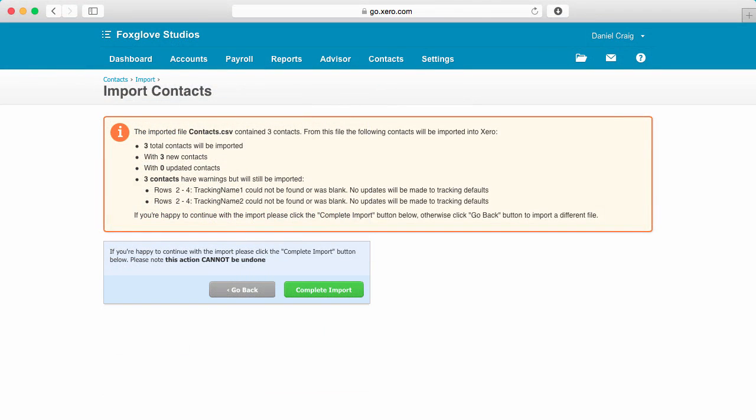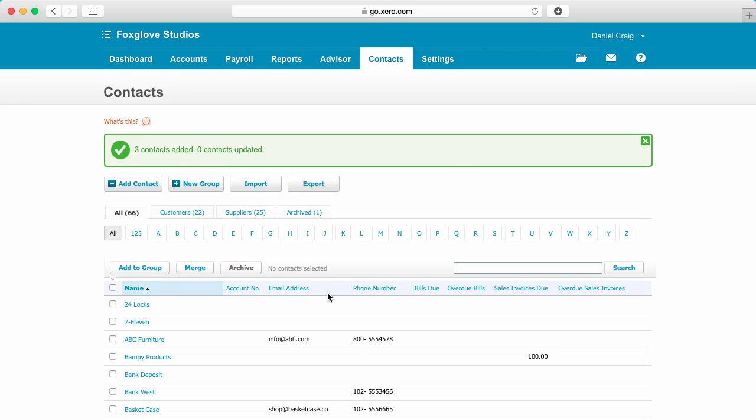Next, we import. You see the message which lets you know how many of your contacts will be successfully imported. Once you select Complete Import, it's final and can't be undone. If for some reason you've made an error, you can select Go Back at this stage. If it's all okay, complete import, and you're taken to the All Contacts screen where Xero confirms the import.